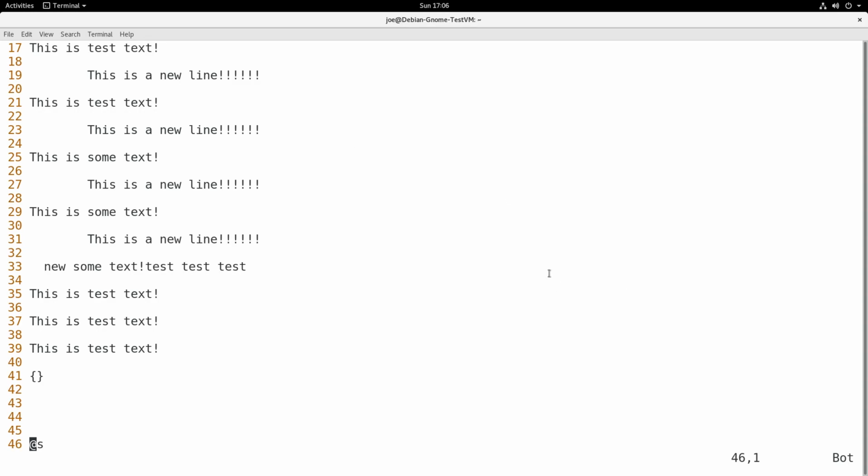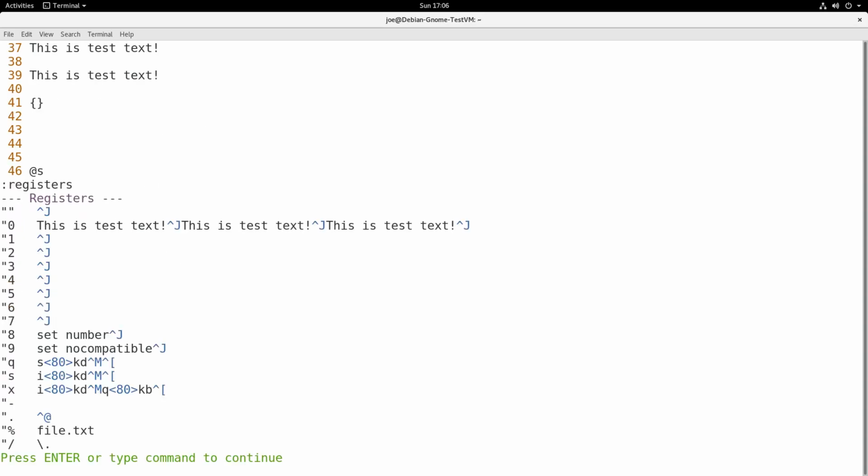So the other thing you can do is you can view your macros by typing :registers. And that's odd. Yeah. So that's your different registers, which is pretty interesting.